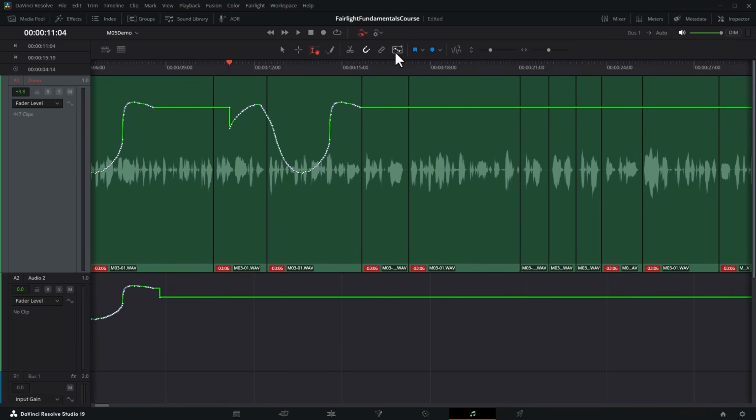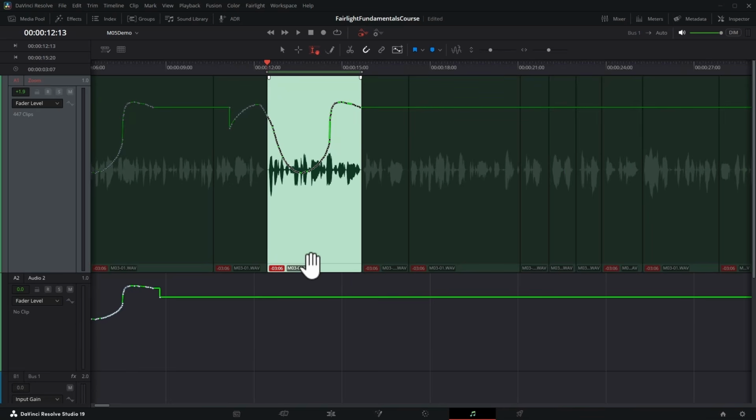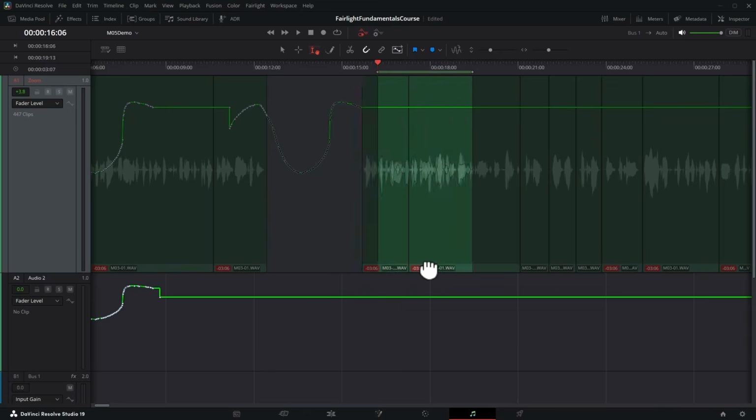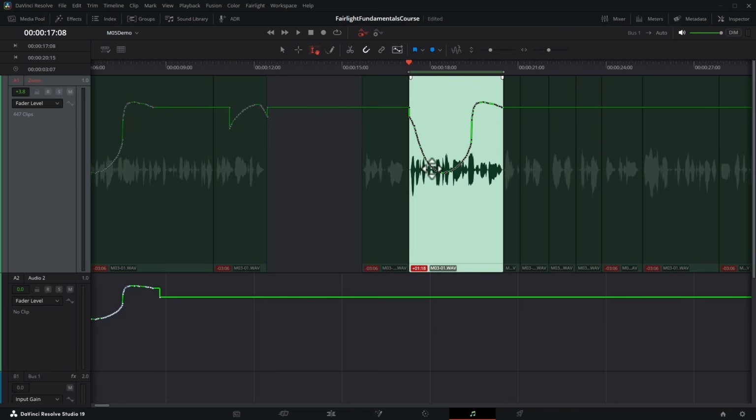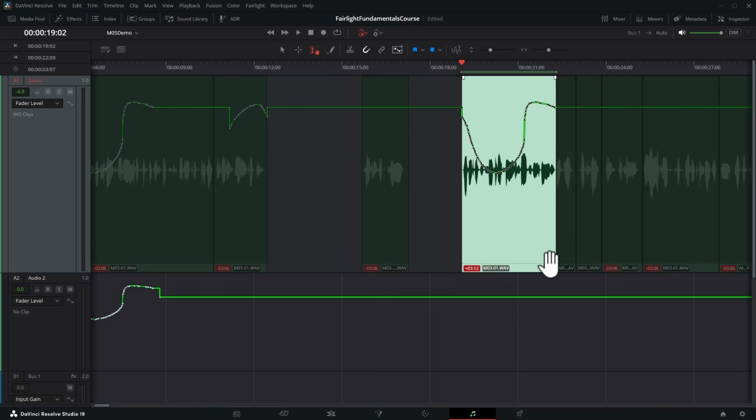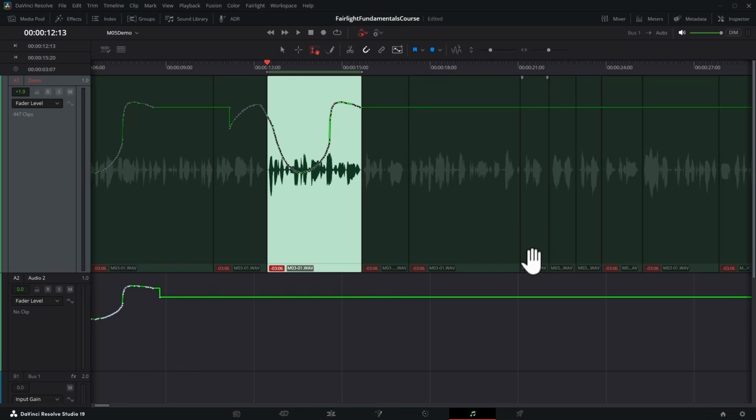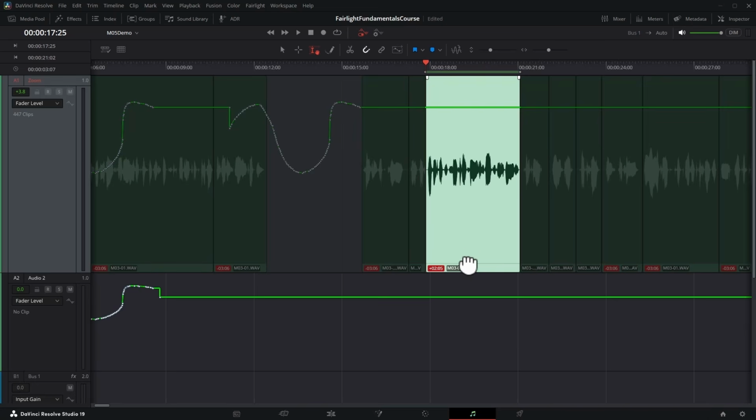So with this automation follows edit turned on, if I were to go and move this clip, watch what happens. It's moving the track level automation data that was on top of that clip to the new clip's position. Let's just go and undo that. But if I were to toggle this automation follows edit off, then move the clip again, notice this time the automation data that was on top of that clip didn't move with it. It stayed where it was, just here.